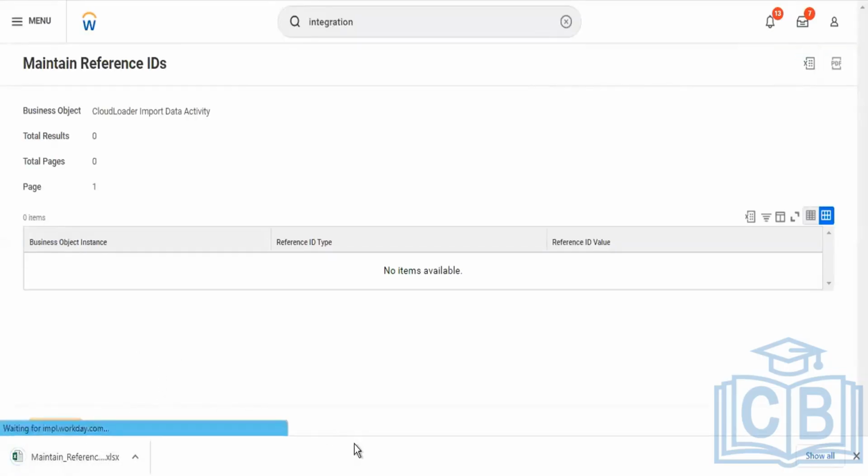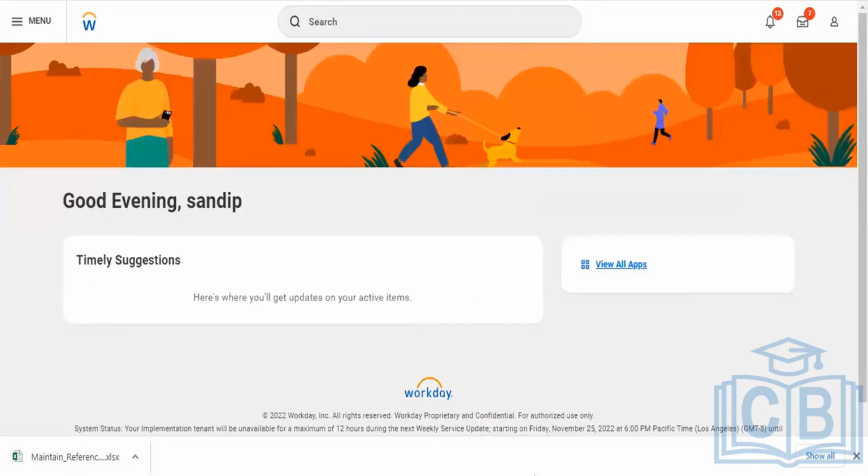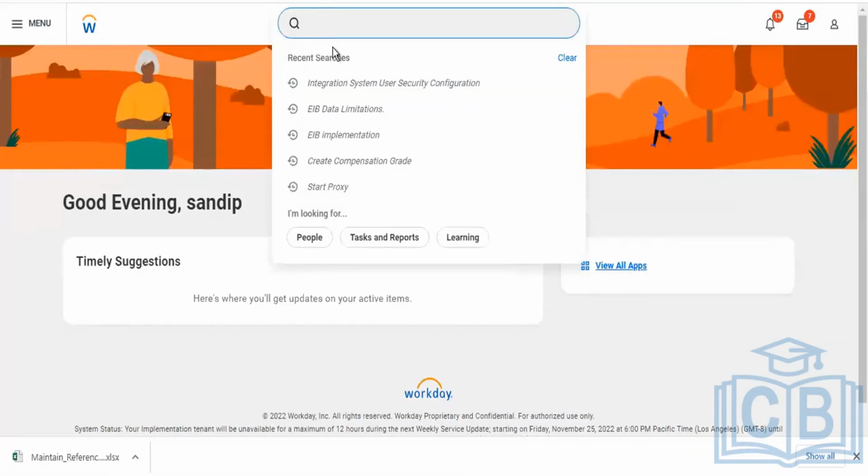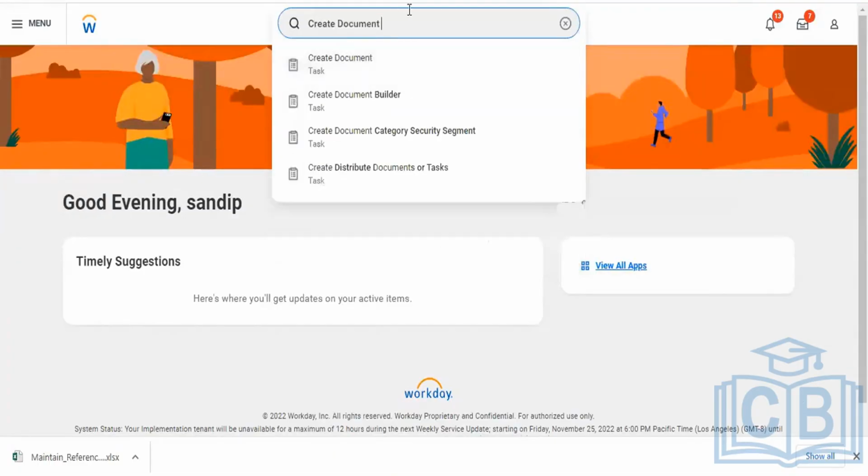Tap the tab and come to the main menu. Just come to the main menu and go to course content. Let's create a document, a transformation to the cloud, a standard document transformation to do this activity. We need to go to the software screen. Go to the software, enter here, create document. You will get an option called create a document, and below that, create a document builder. Category of security segments and documents or task distribution. We are going to select create and distribute documents or tasks related activity.